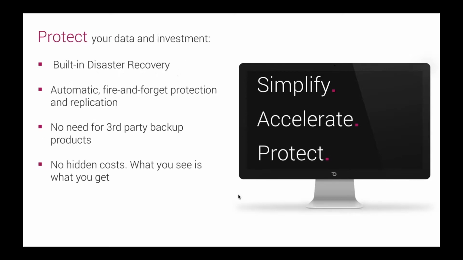Now, finally, aside from simplifying, accelerating IT operations, we also protect a customer's data and their investment. And we achieve that by being the only product on the market today with a built-in disaster recovery capability. We have automatic fire and forget protection and replication. There is, of course, no need for a third-party backup product or a third-party backup infrastructure where you can restart everything in case of failure. And there's absolutely no hidden costs. So what you see with Syneto is what you get.